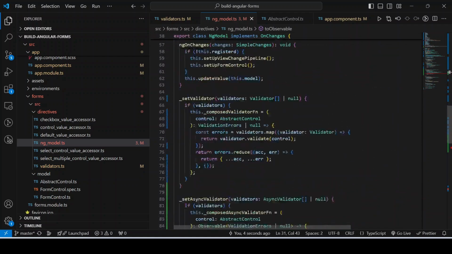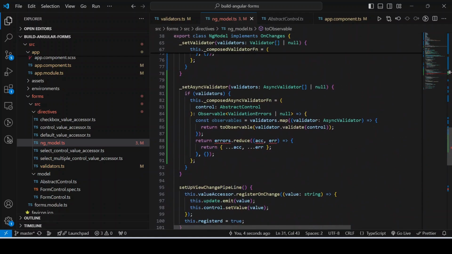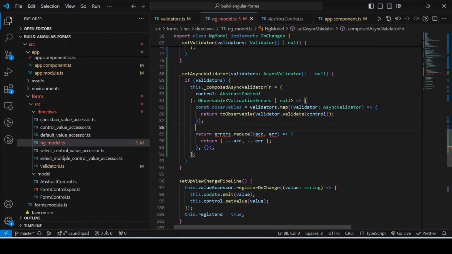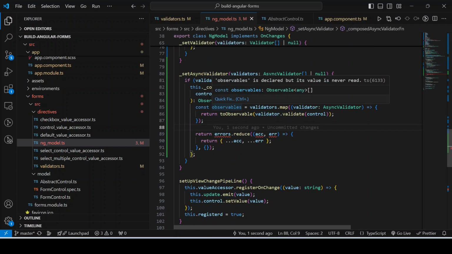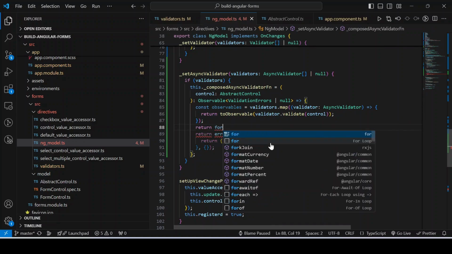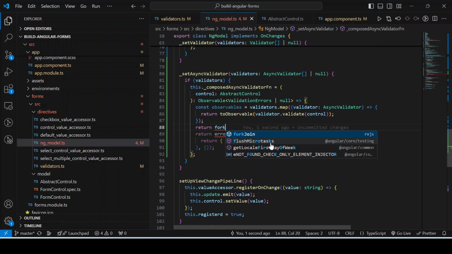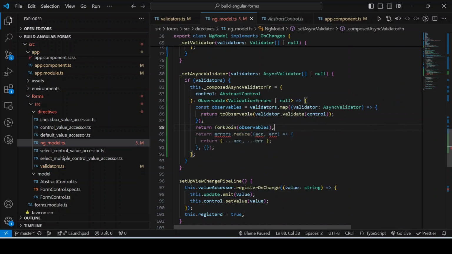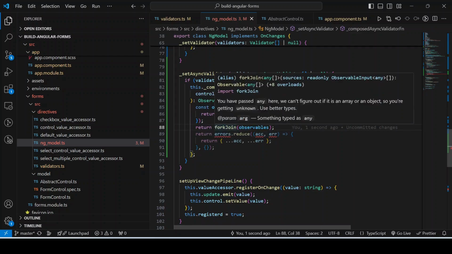Now let's go back to the async validator function, and so this is our observable. Now the next thing is, we are not going to return the array of observables. This is an array of observables, right? But rather we are going to return a single observable, which our form control can subscribe to. So let's call forkJoin and pass it the array of observables here. This will return the single observable, right? So this will give us the single observable.